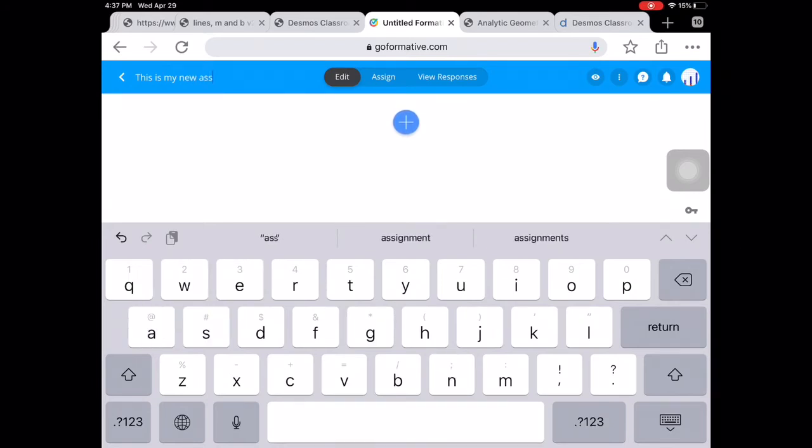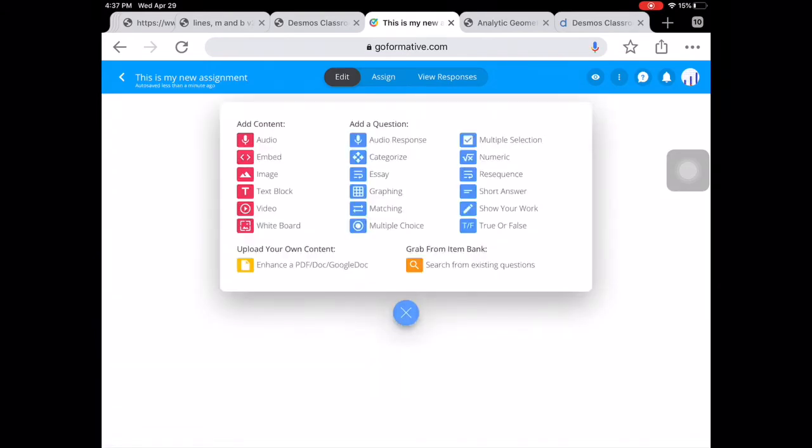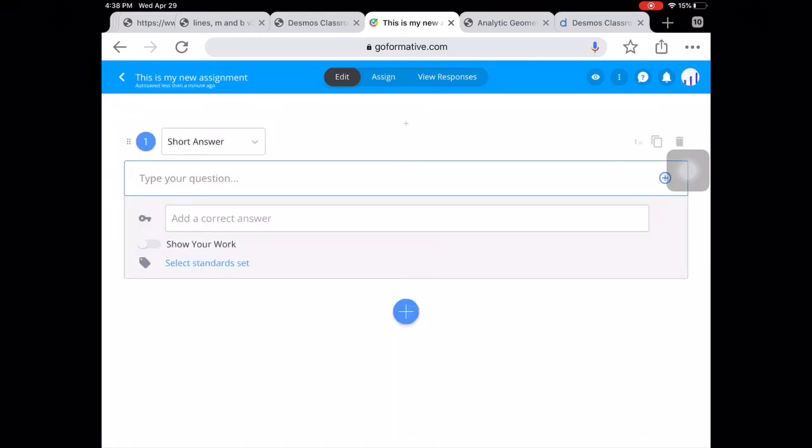So this is my new assignment. All right. Then you click on the add, and you have a number of options to choose from. I like the short answer and the multiple choice, because then the computer can mark that for you. If, in math, you want to see their process, then you're probably going to want some show your work questions. So then you just choose what you want.